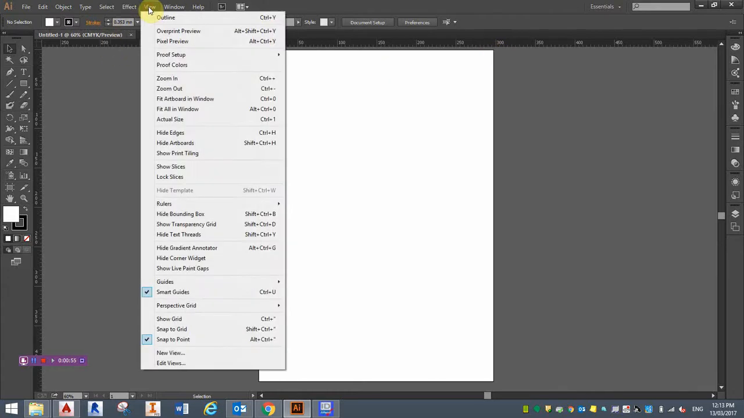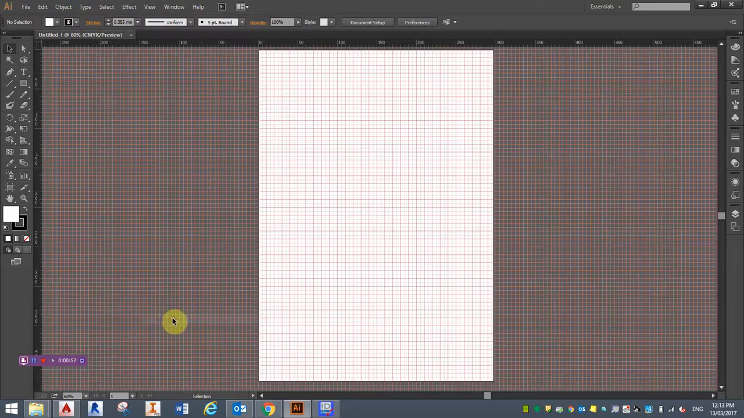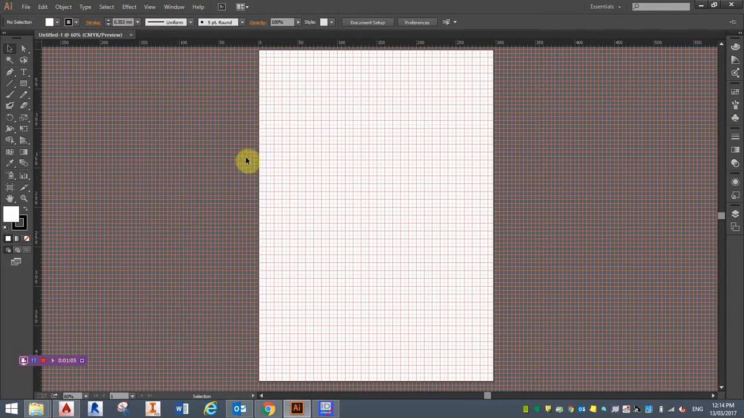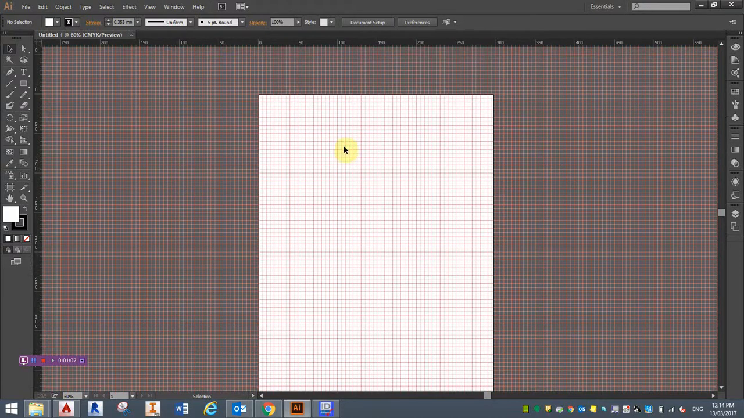We also want to show the grid. And we also want to snap to grid. Okay. Now I've got my grid on. It'll show every 10 millimetres. The big squares here are 10, the small ones are 5 by 5.